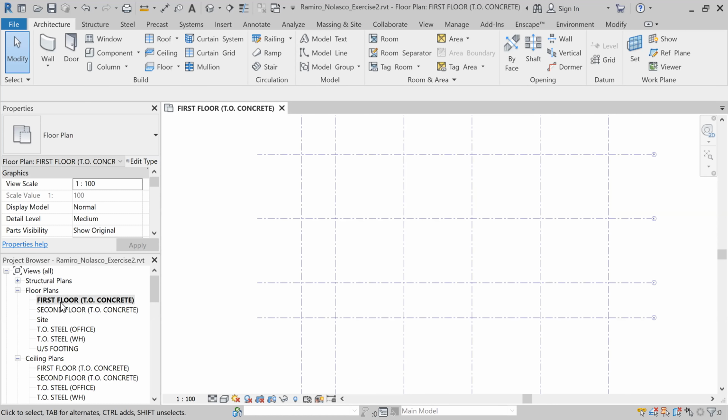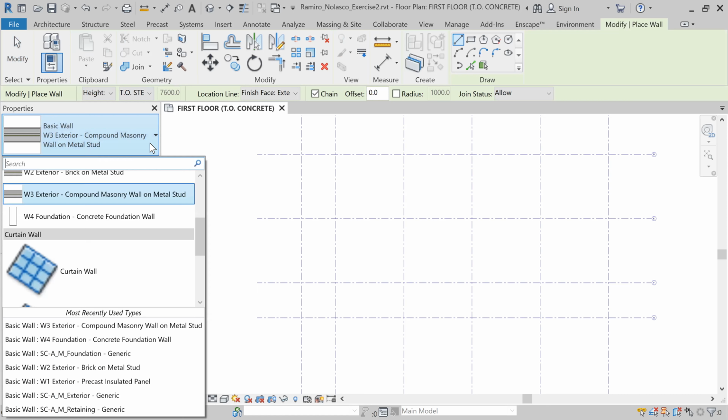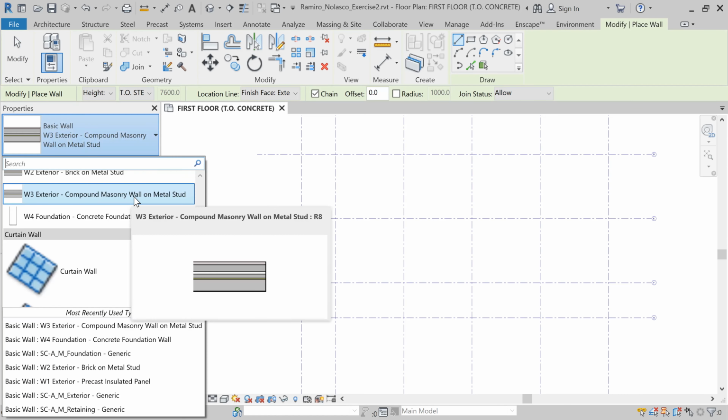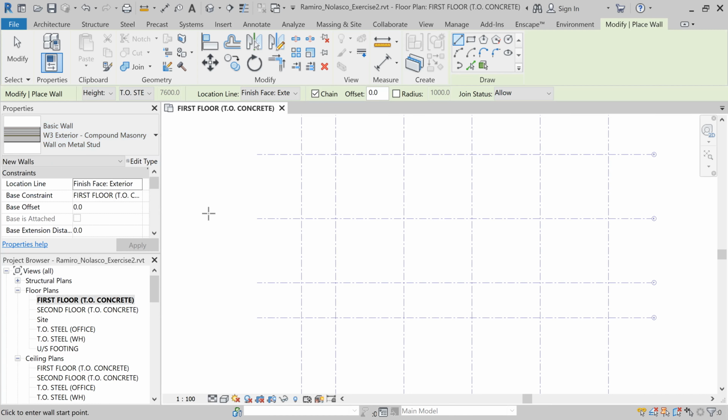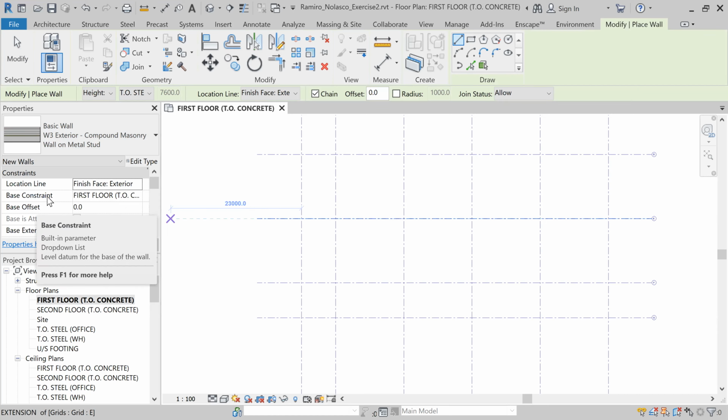So here, go to the first floor top of concrete. That is where your wall will start. Type the WA or wall command and select W3 assembly. Now, once you have done that, look at the constraint. The base constraint, or where your wall will start, will be at the first floor top of concrete. That is the level you are in.